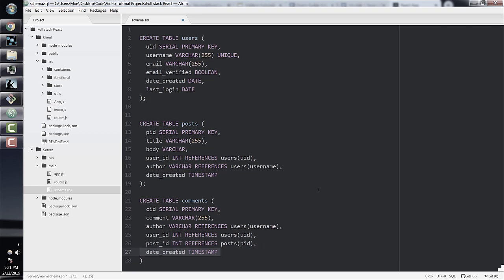And this is it. In the next section, we'll actually copy and paste these commands into our PSQL database and actually set up the database itself.